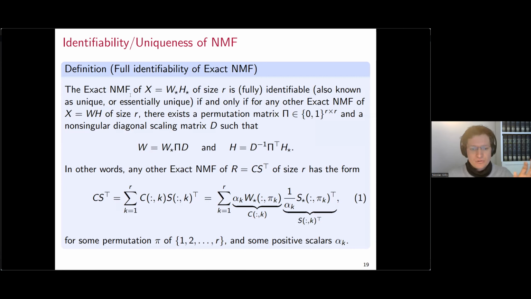This is a standard definition, because in NMF you always have this ambiguity. You can always permute two columns of W and two rows of H and get the same factorization. You can also scale: you can divide the first column of W by 10 and multiply the first row of H by 10, and you will get the same factorization. So you don't really care about these ambiguities. What you care about is having a unique decomposition up to scaling and permutation. I'm sorry, there is a notation problem here. This should be WH.